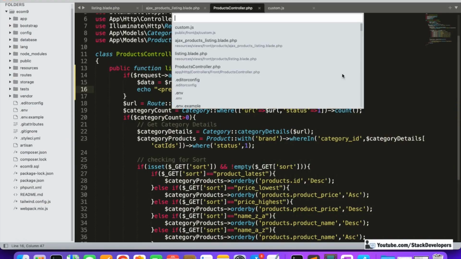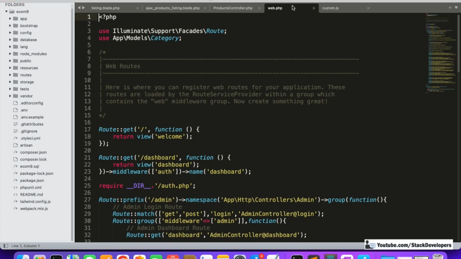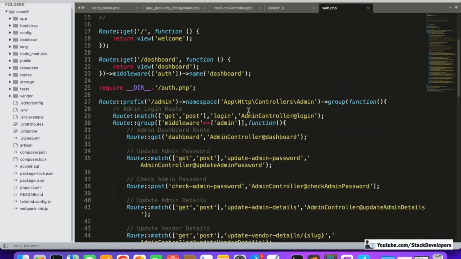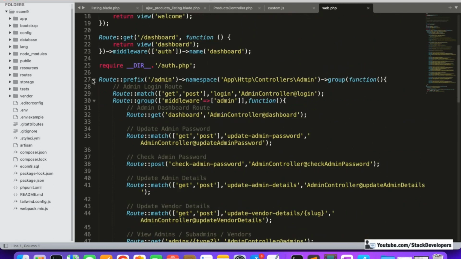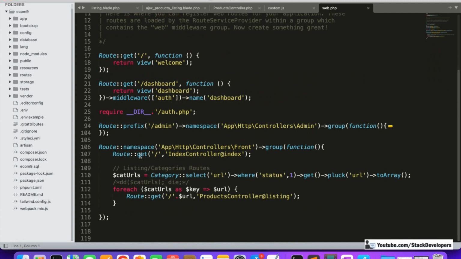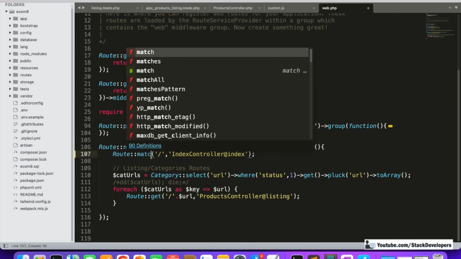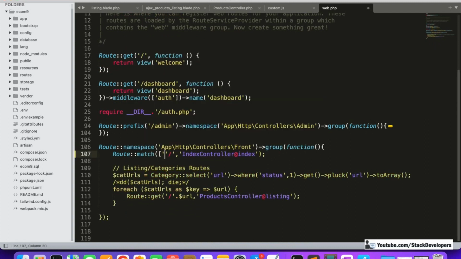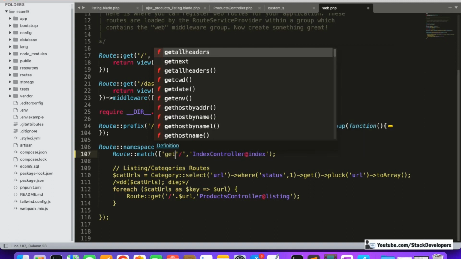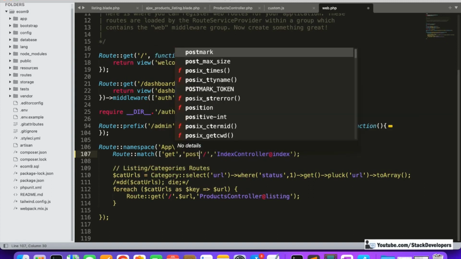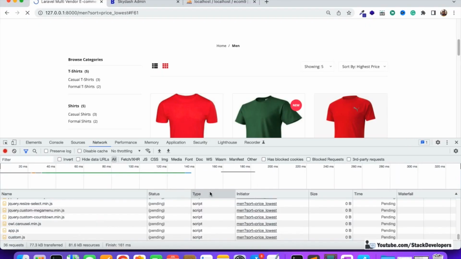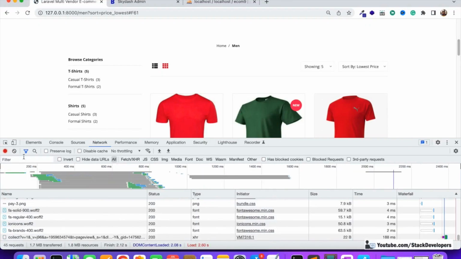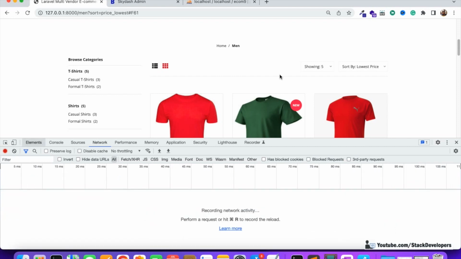Okay, so we need to modify the route as well. Now see, we are sending the data in post, but we are only using the get method for the listing routes. So here we are going to use match. We are going to add the array for get and post both. We can use it here. And now it's fine. Refresh it and check.